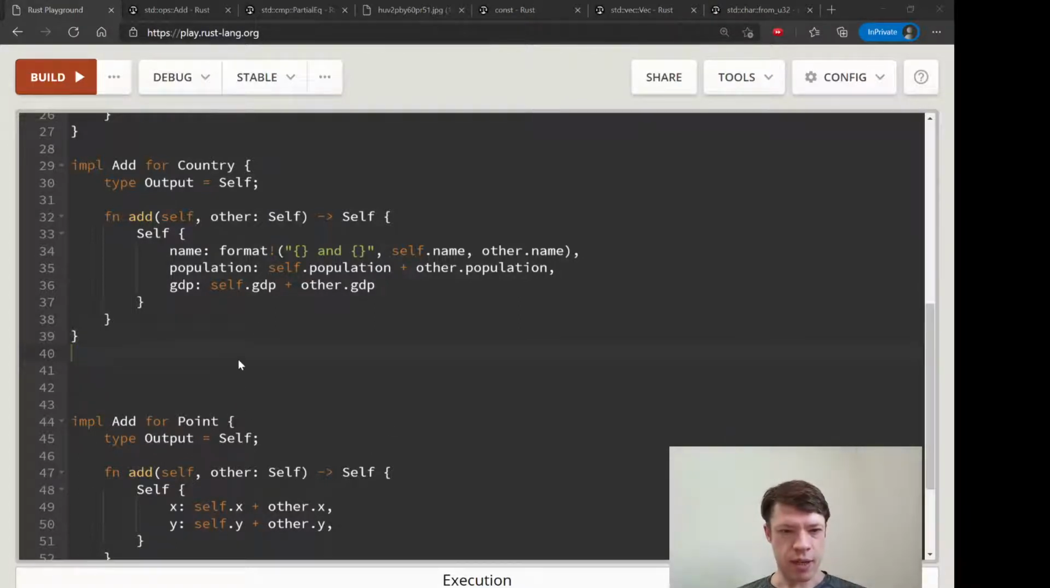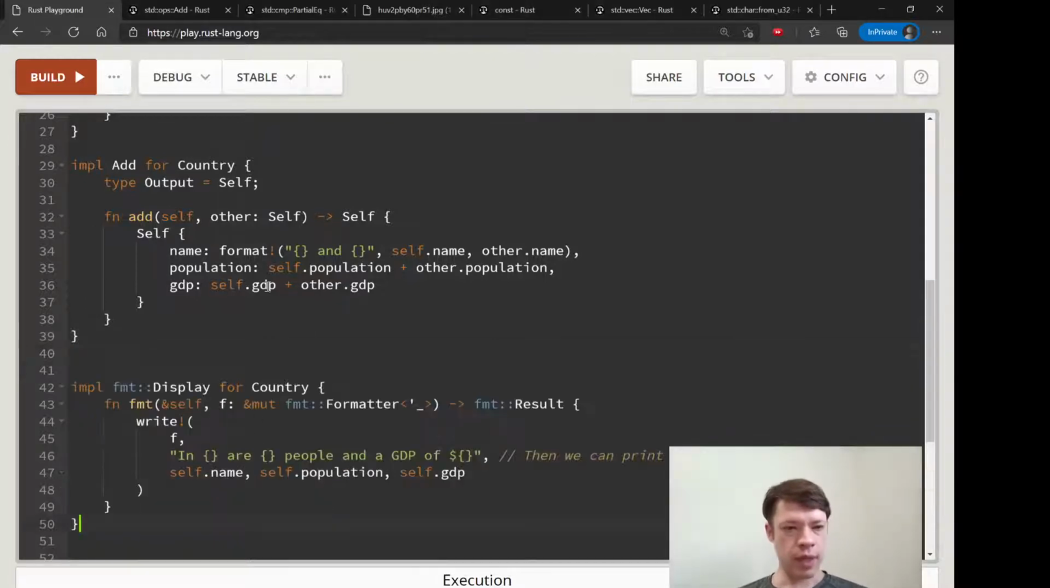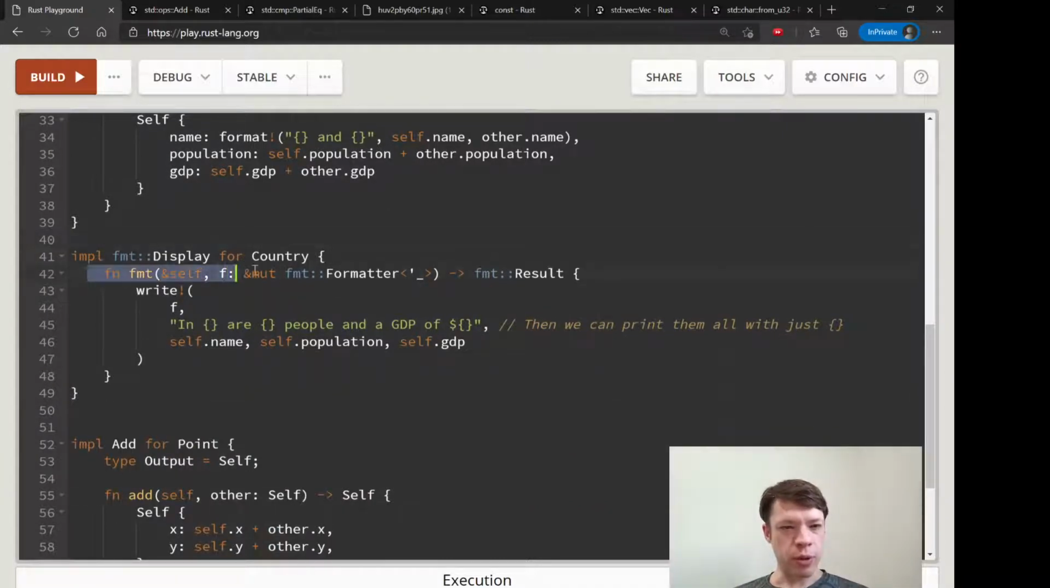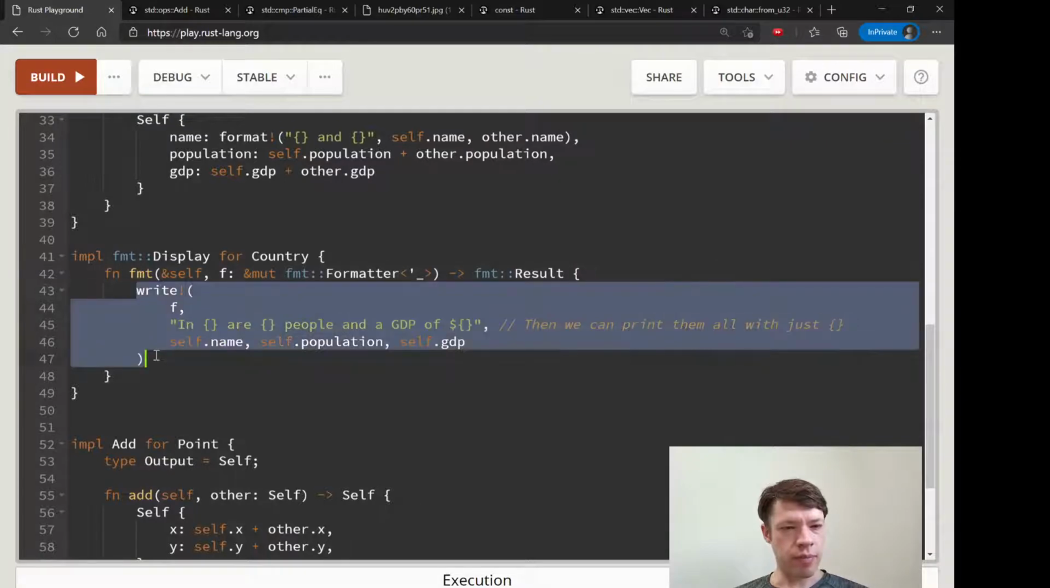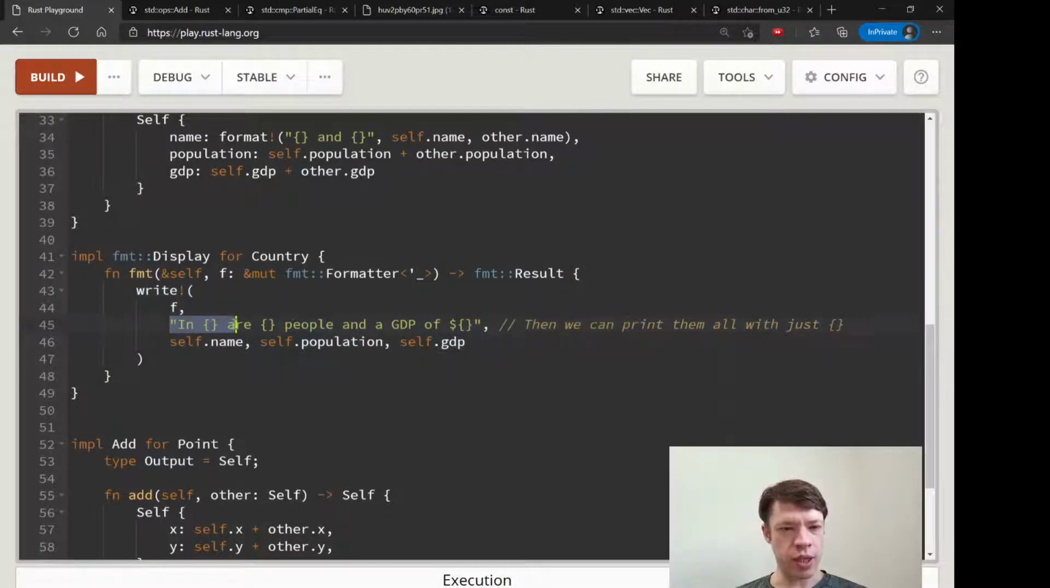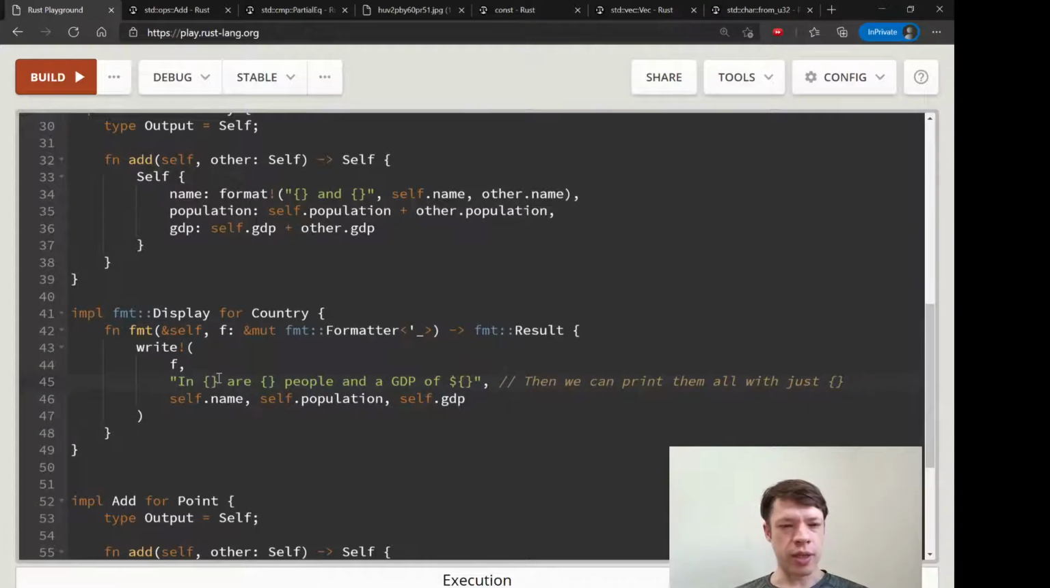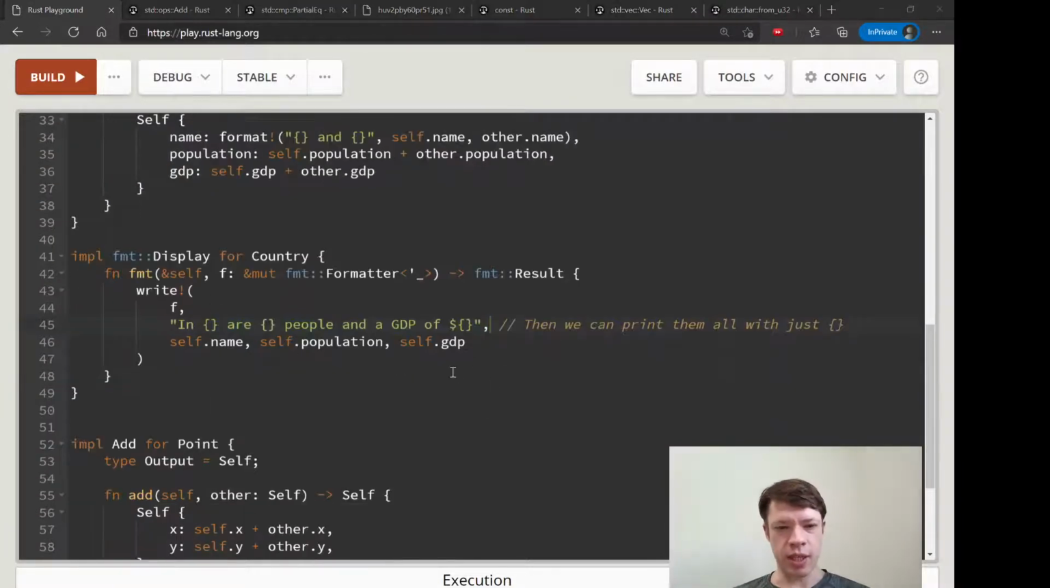And then next we're going to implement Display, and this one I'll just copy and paste because we've done Display a lot of times. You paste in this fmt function, and then tell it what you would like. So we're going to use the format they gave us, and then we just want it to say in Country something are so and so people and a GDP of something. And then once we've combined them, it'll say something like in Germany and Austria are some people and a GDP of something.